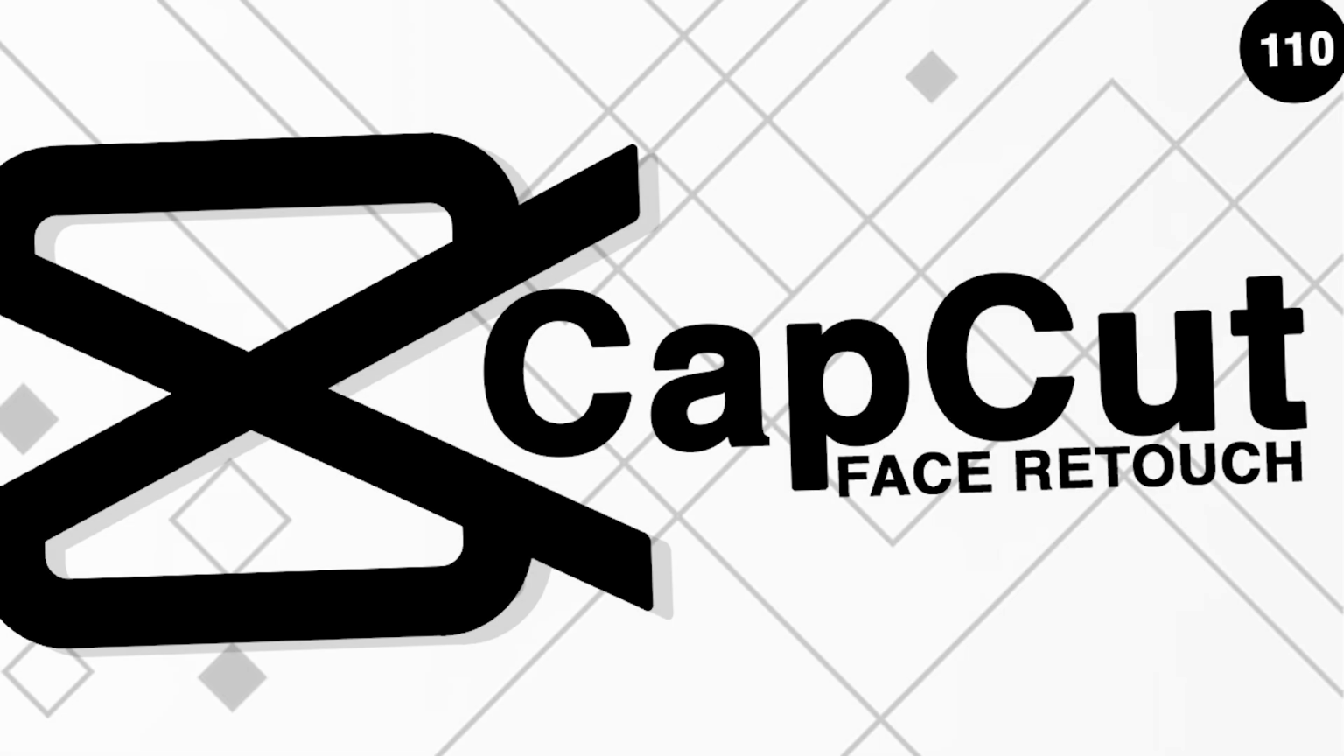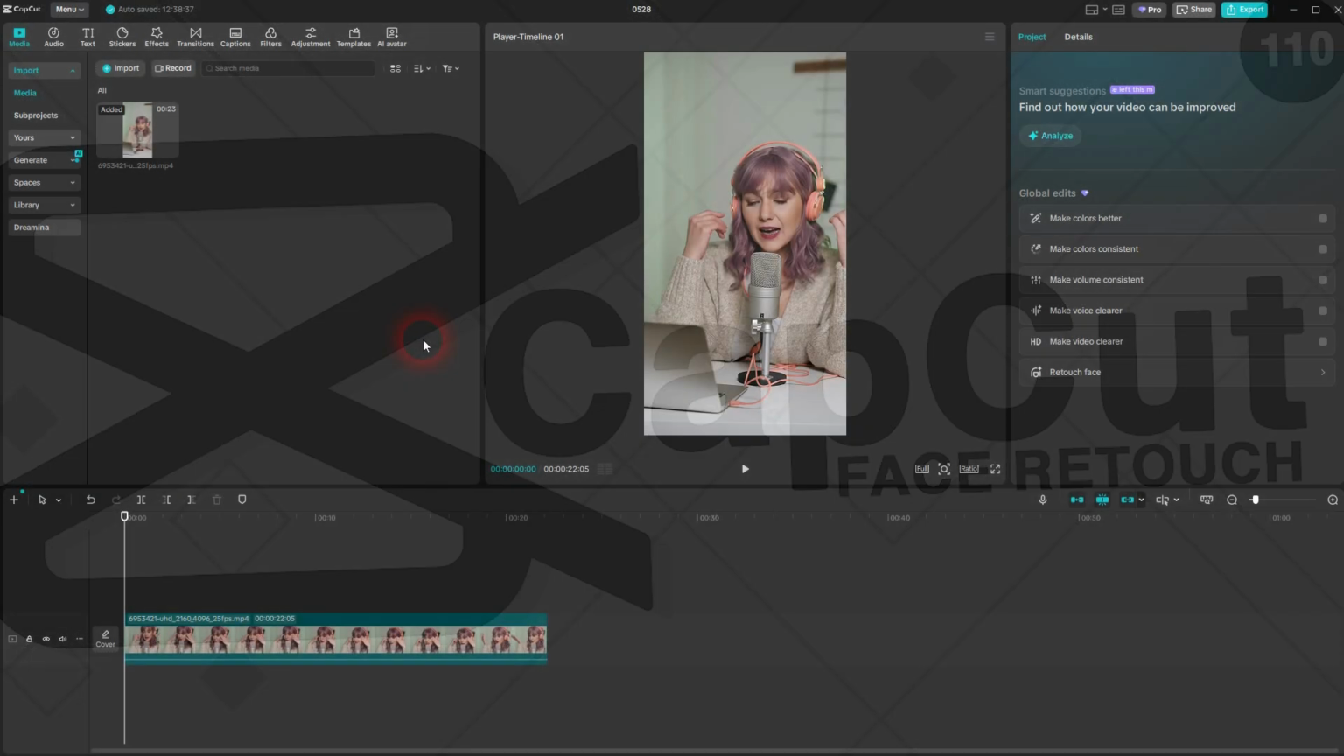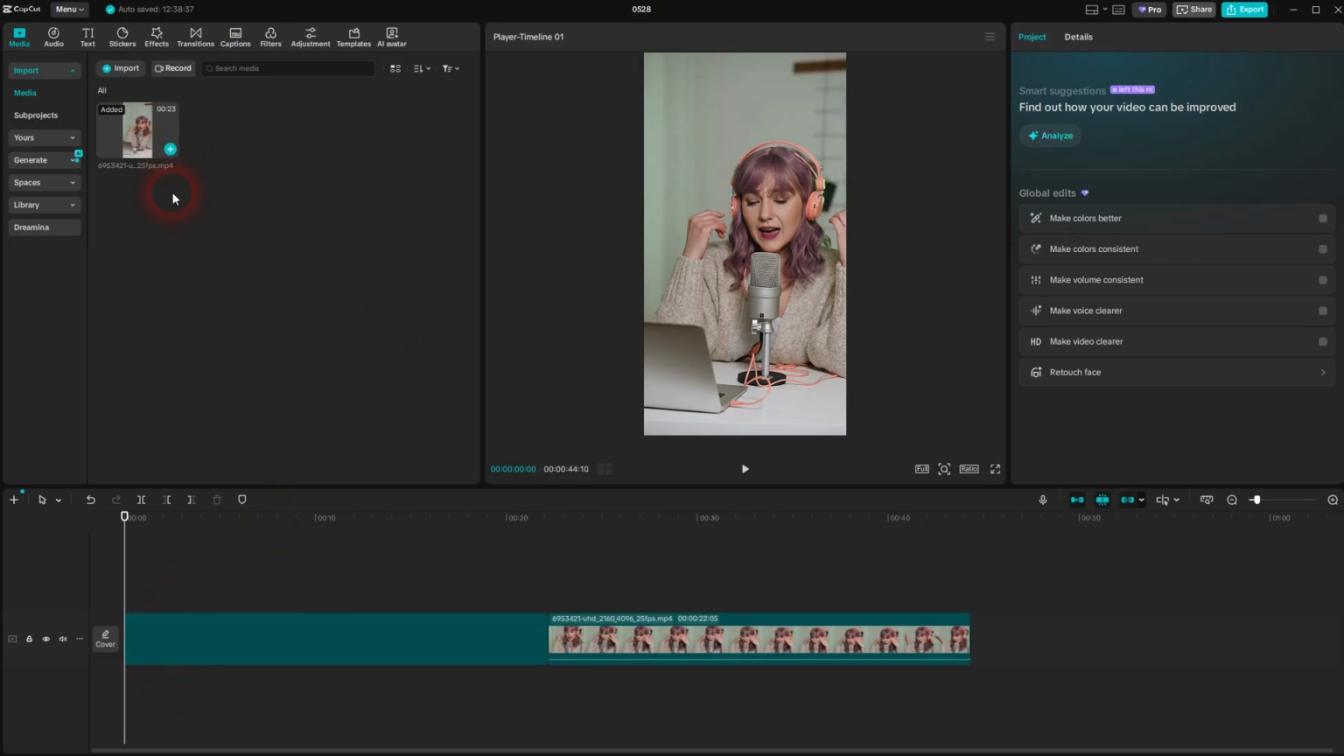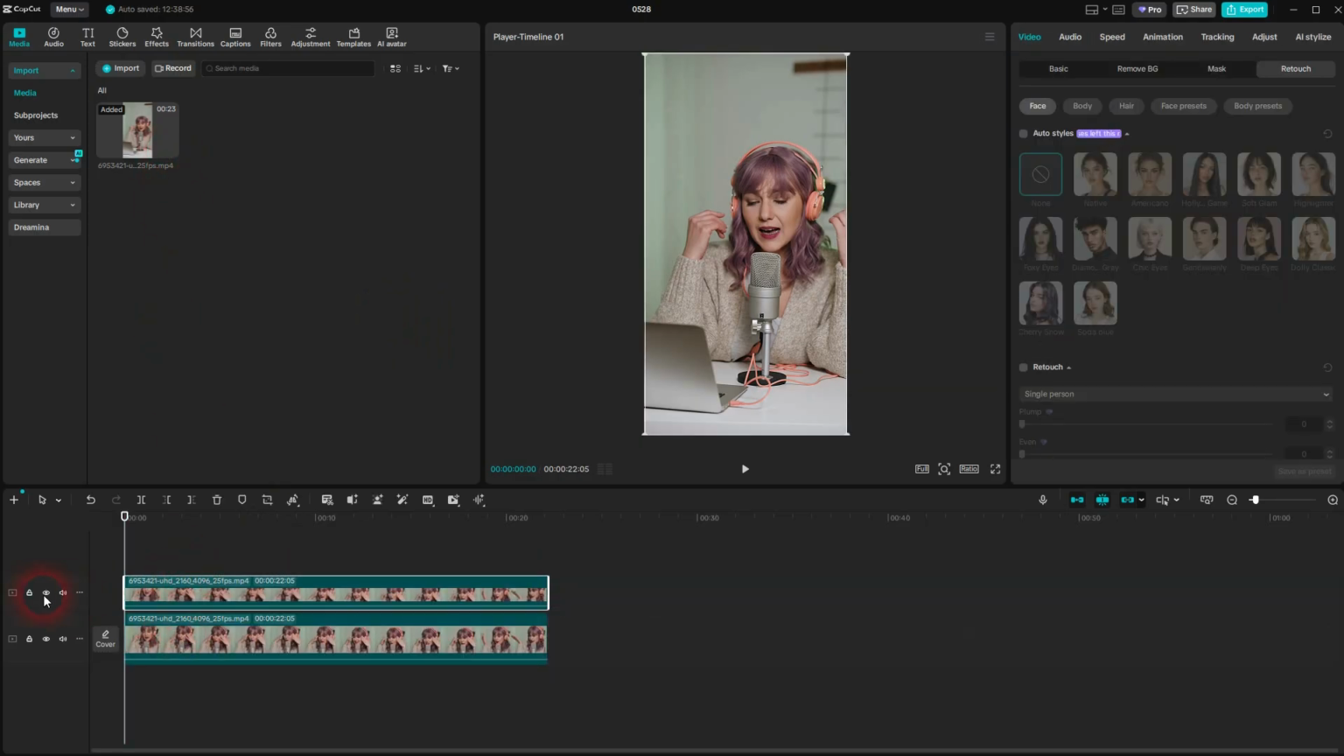And we're back to learning CapCut, and here on day 110 there's an inbuilt face retouching option. Let me copy the original here. So it's the same clip. I go to the one on top and then I go to video retouch. The first option should be face auto styles.